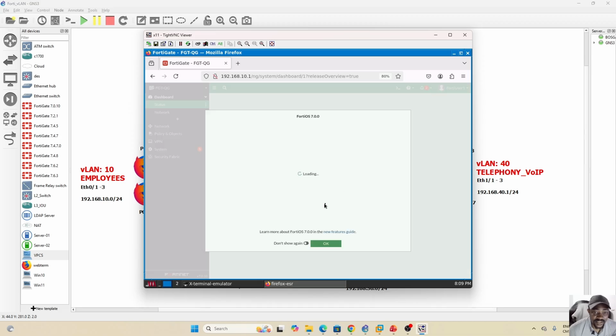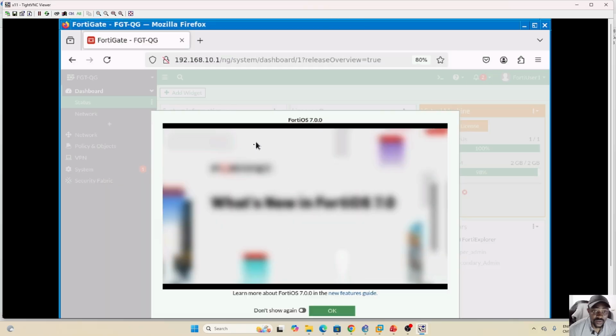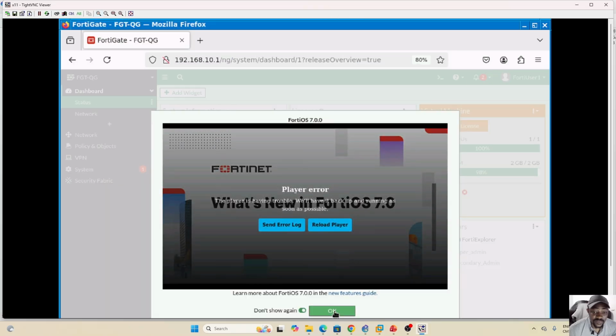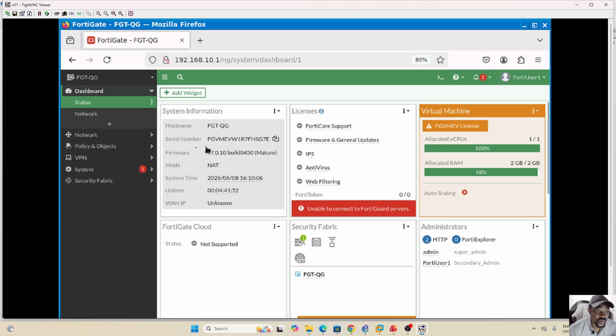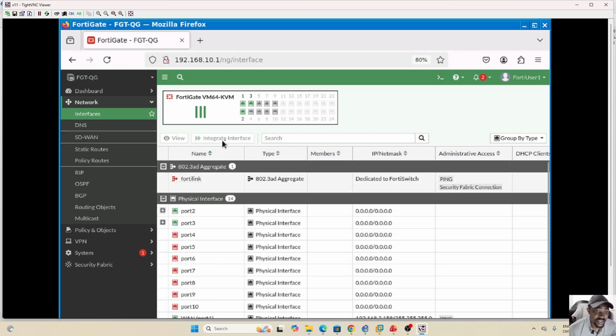Okay, so you can see now that we are able to connect with this user. As you can see, we don't have all the menus like a super admin. Under networking we can see interfaces, but under interfaces we cannot edit or add a new interface. We don't have the add menu here.